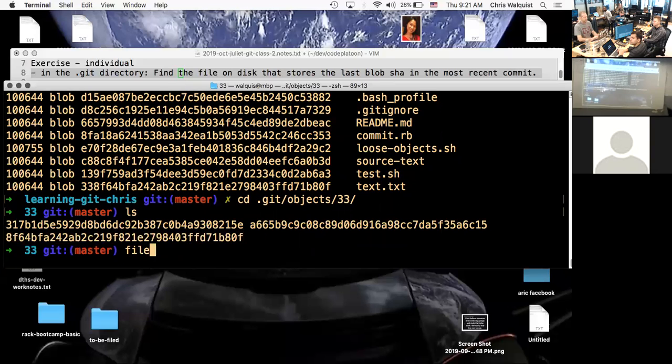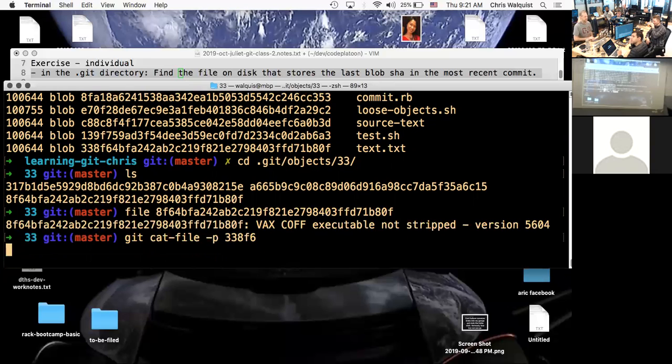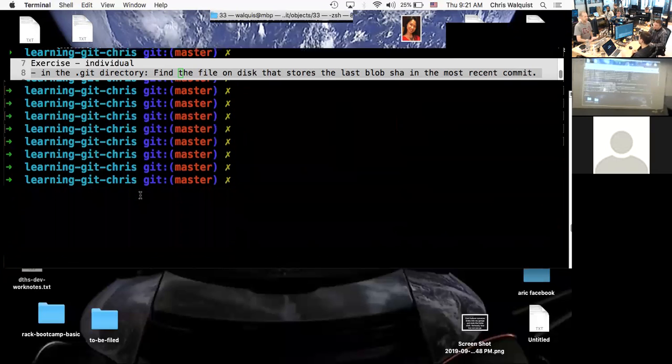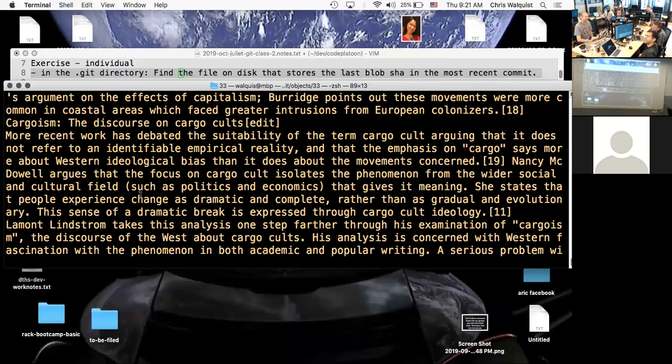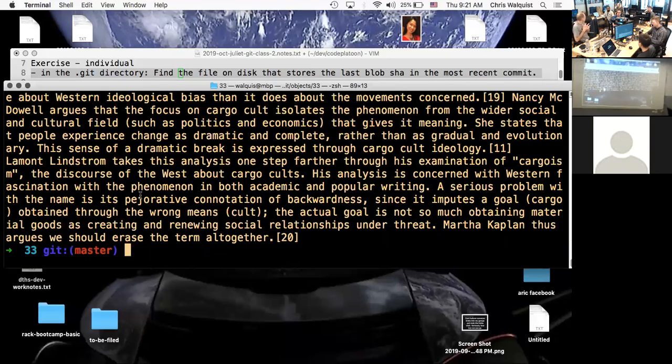Now we can't look at it directly, recall, because it's a compressed format. But we can use git cat-file to look at it. Of course, git cat-file expects the actual SHA, not the file name, which is missing the front two characters. But there's the content. That's what I'm reading right now. All right, so everybody okay with that?